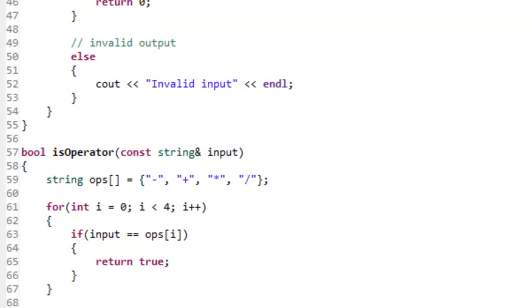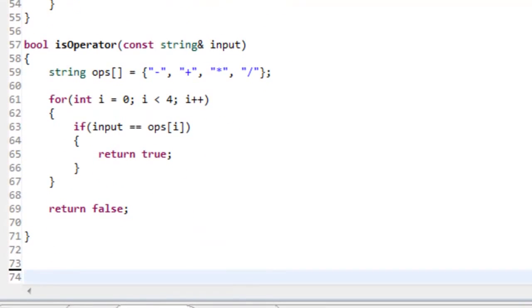So now that we've written the isOperator function, we'll go in and write the performOp function. The performOp function is going to take two parameters. One is going to be a string and the other is going to be our stack. We'll pass in the string by constant reference and we'll pass in our stack by reference. So let's go ahead and write the header for that.